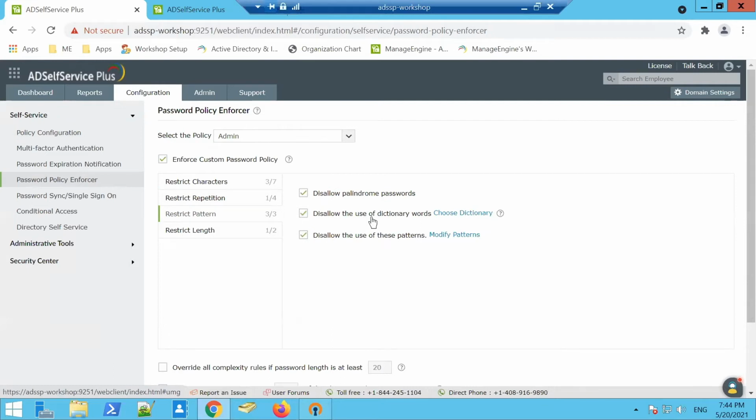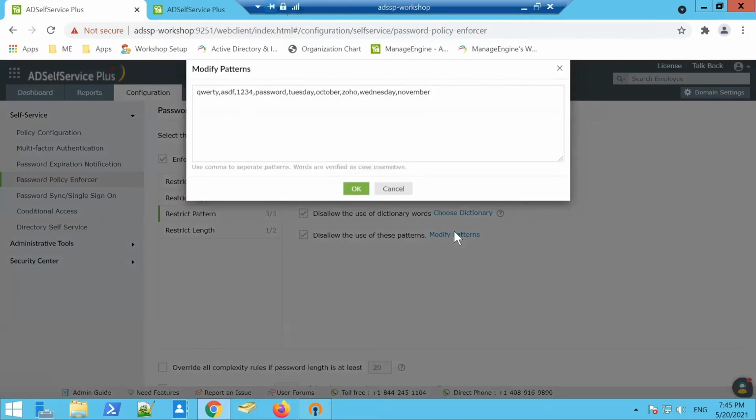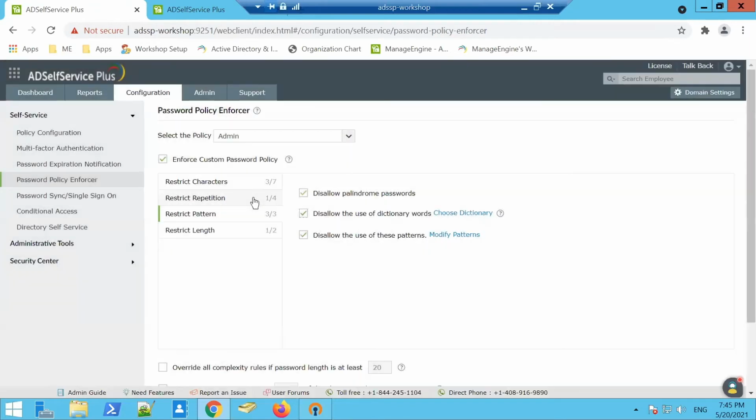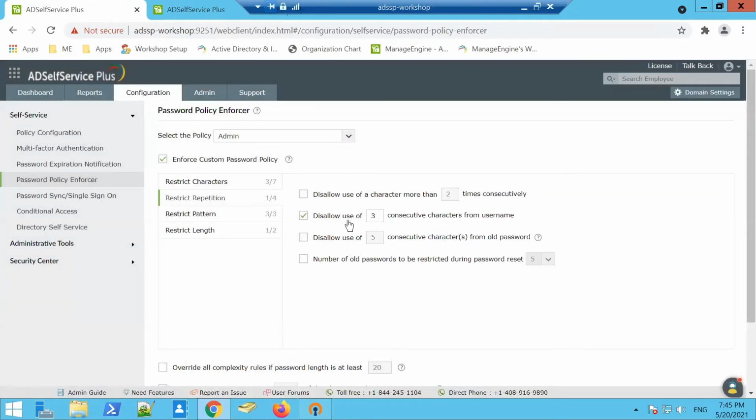But I also want you to notice that I've disallowed dictionary words, I've disallowed patterns. And when I speak about patterns, I'm talking about any pattern that you can customize: days of a week, months of a calendar, qwerty, ASDF. You can import a custom pattern list as well. I've also excluded characters from the username. I can choose to exclude characters from the old password and exclude the old password itself.